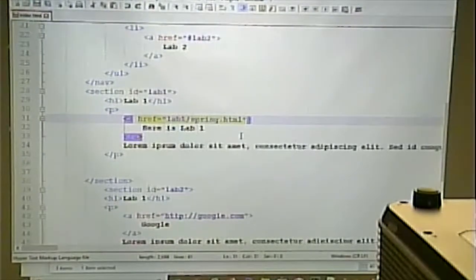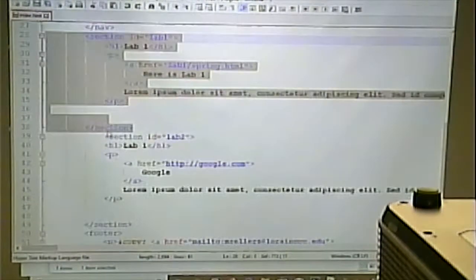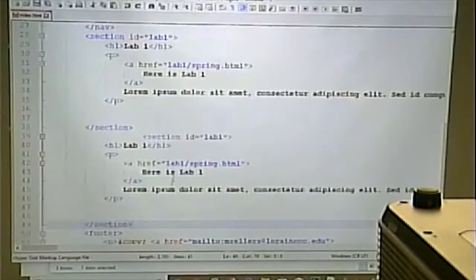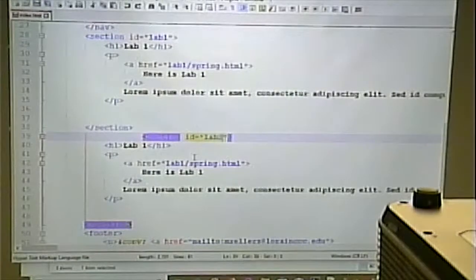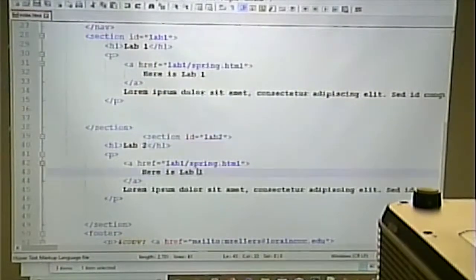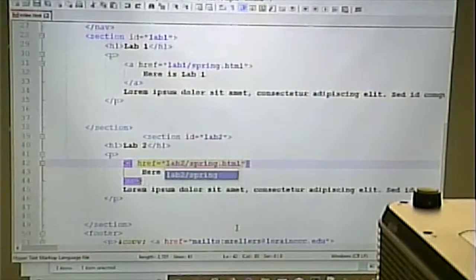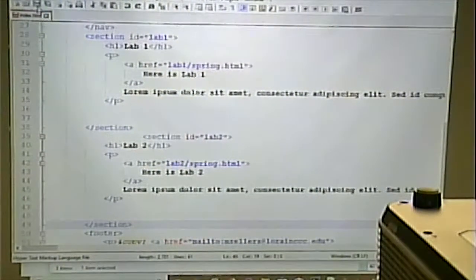The other thing is that it will always be a forward slash, even if you're on a Windows system. Many of you that may have done CISS-125 operating systems know that in Windows you typically use backslashes to indicate directory names or folder names. The web world is different than Windows or Unix or Linux or any other operating system. You always use forward slashes. Okay? And then Lab 2 would be just about the same, except you use the folder for that. Lab2 spring.html.